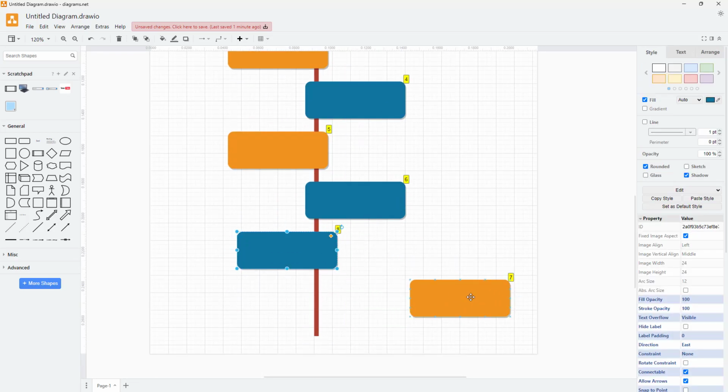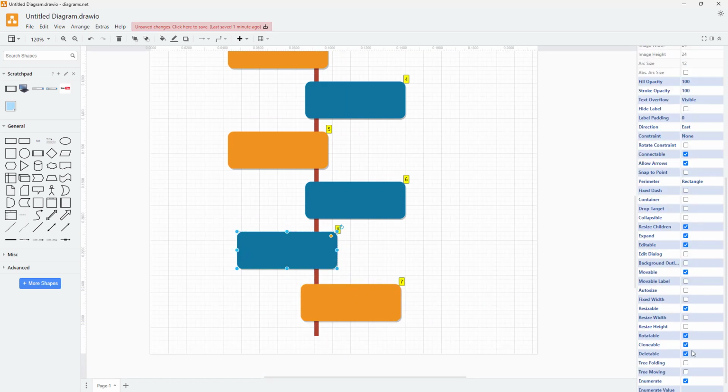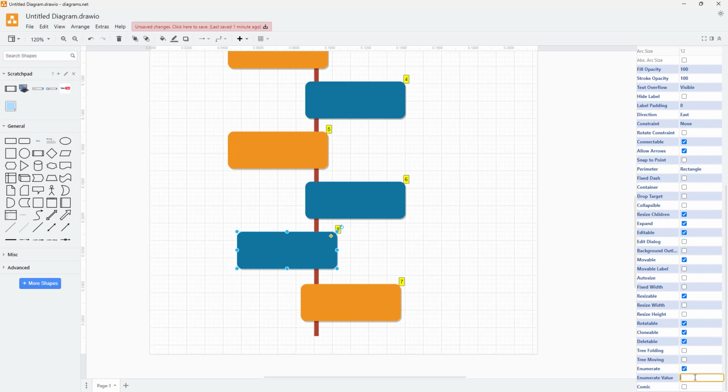But sometimes what happens is that you may not get the correct number. In that case, you can go over here and just type the enumerate value for that particular shape right here. So I'm just going to say 7 right here. And for this one, you can add in 8 just like this.